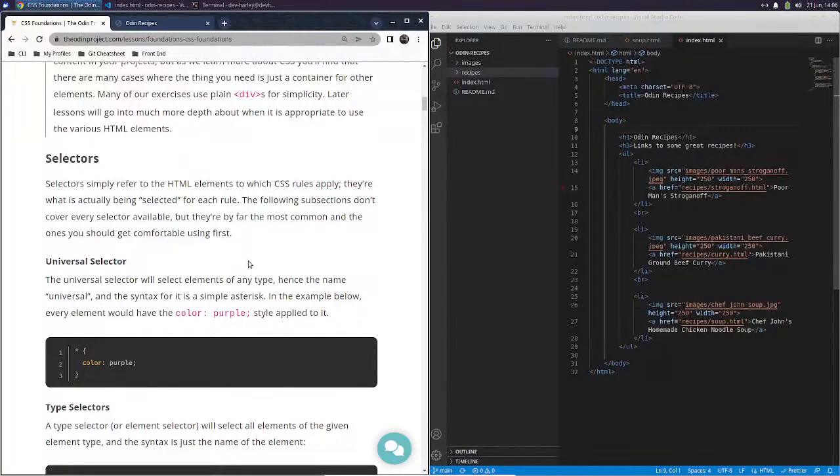So again, everything that we're learning here is all basic. There's more elements than just h1 through h6, unordered list, ordered list, list items. I've been using line breaks. You can also look what that is.